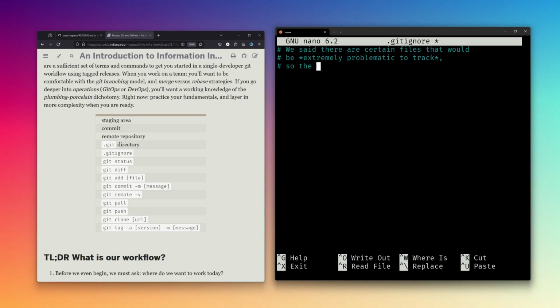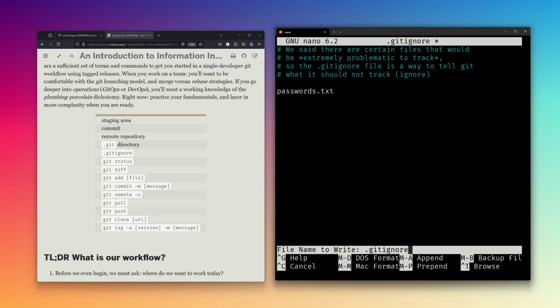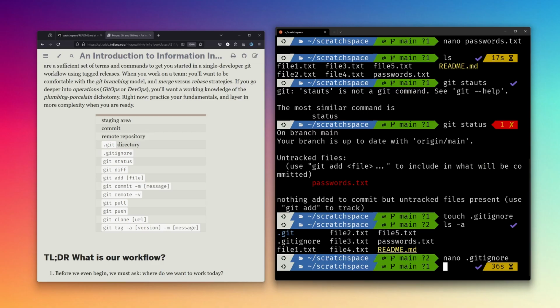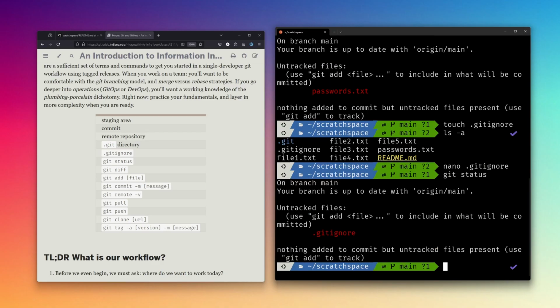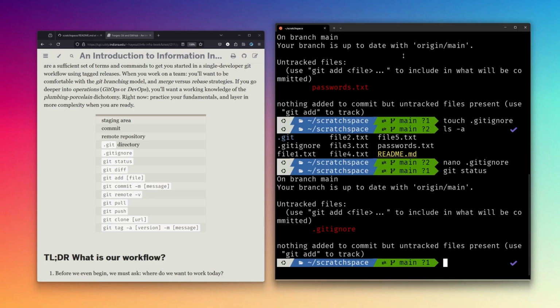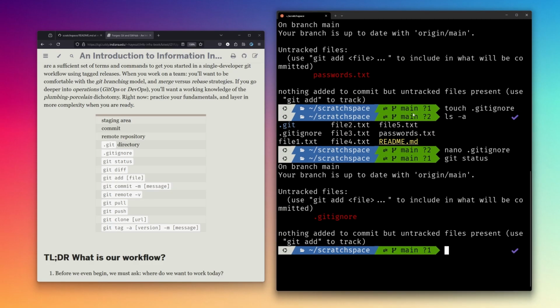So the .gitignore file is a way to tell Git what it should not track. Ignore, in other words. So if I put passwords.txt inside of here, write out Control-O, enter, Control-X to exit, what happens if I do git status now? Oh, okay, hold on. Let's see, what is the difference between these two points in time?